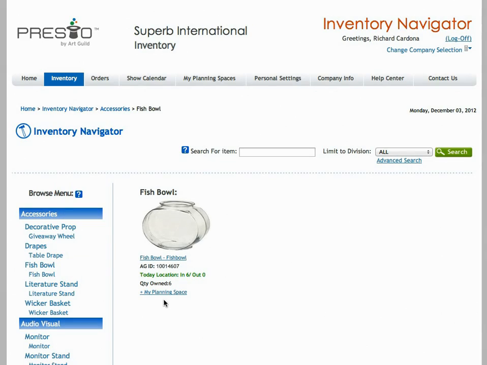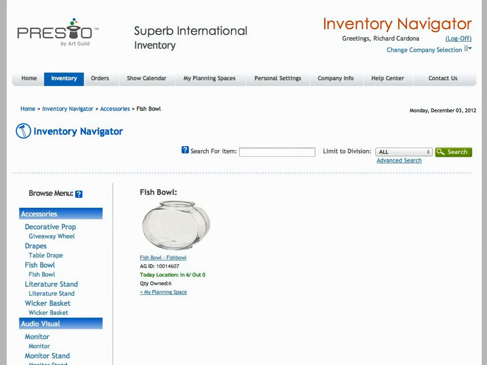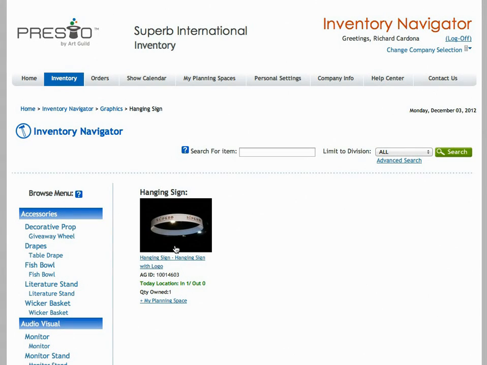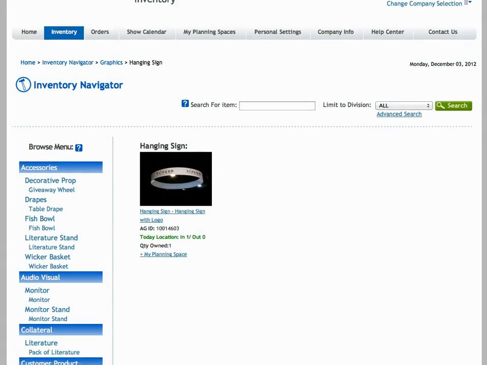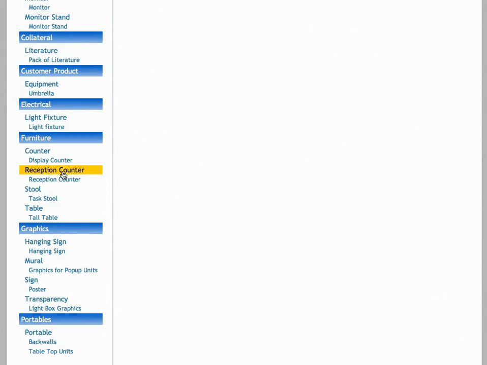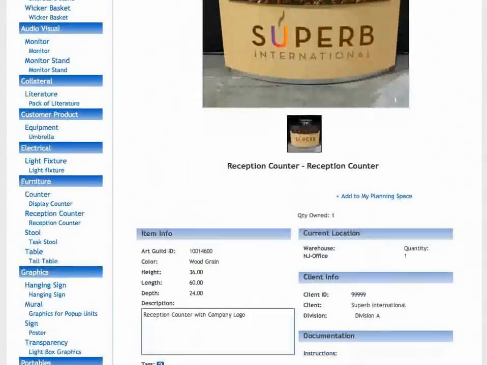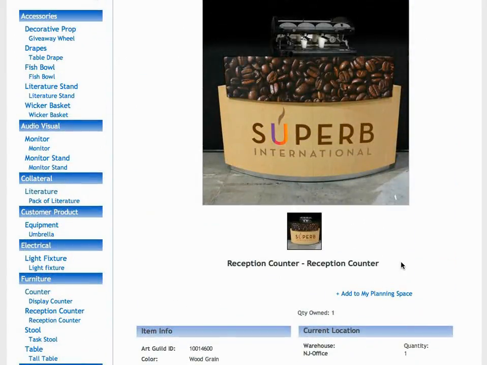Fishbowl. We can put business cards in there and pull them out at the show for winners. Let's identify where we are on the show floor by a hanging sign. This is the bean show after all, so we want to have the bean reception counter.